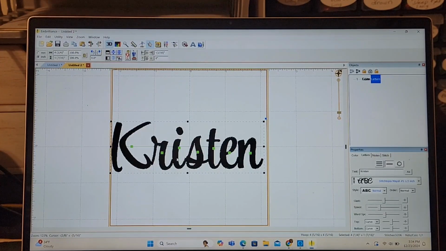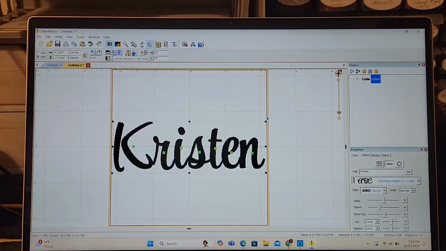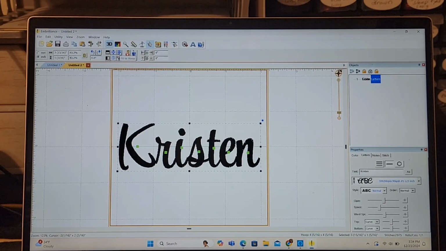And then I am going to make sure it fits in the hoop, because right now it's a little bit big. And so I go up to these boxes right here, and that centers it, this one, and the one next to it right here. And you can see it says fit to hoop. So I press that, and then it just makes it a little smaller so it fits in that hoop better.